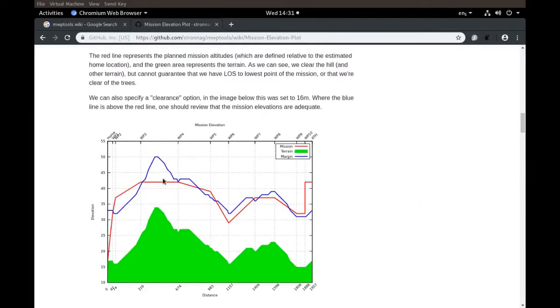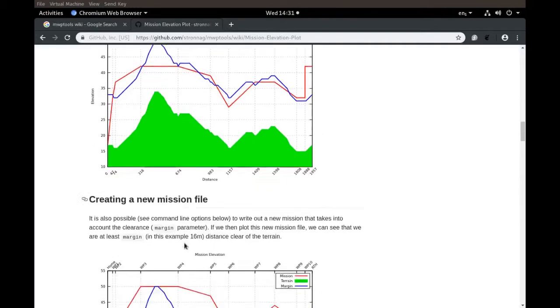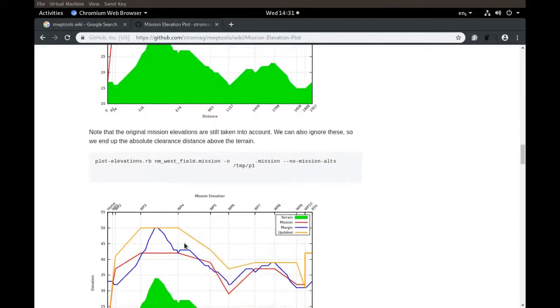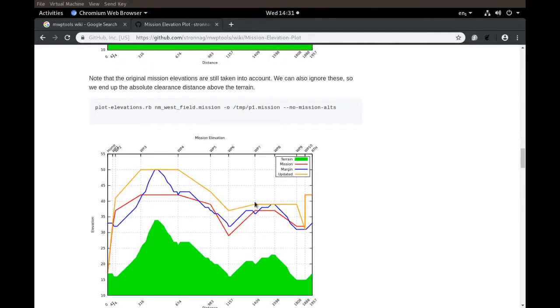You can also define a clearance margin, so the blue line represents a clearance above the green terrain, and then you can get the tool to generate a new mission for you. That's the orange line here.